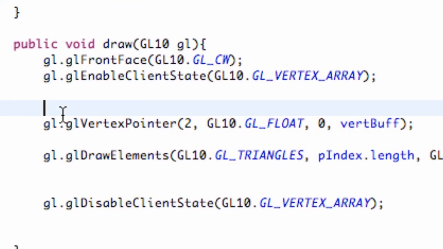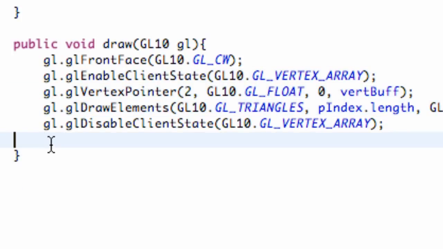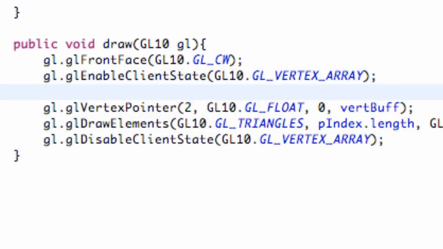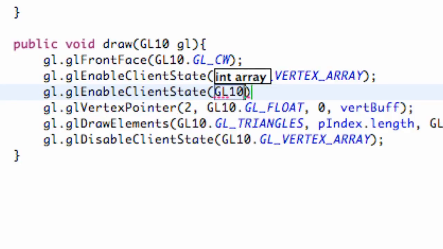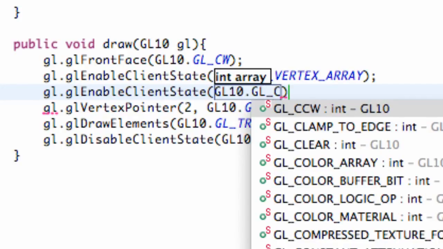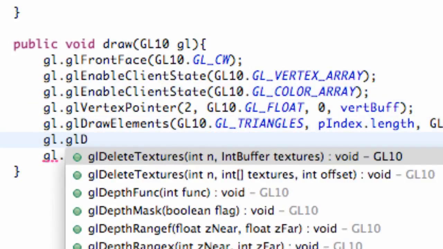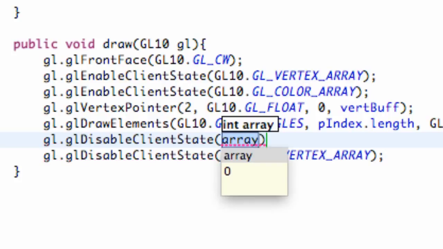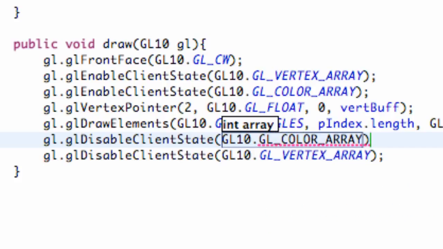Now we need to go within our onDraw method, because this is where we're actually going to draw our triangle and all that good stuff. And what we need to enable is the color array. So we're just going to say gl enable client state, and it's going to refer to gl10.GL_COLOR_ARRAY. And then we also have to disable this, so we're just going to go below where we draw our element and say disable client state, and again, refer to the gl10 class dot GL_COLOR_ARRAY.